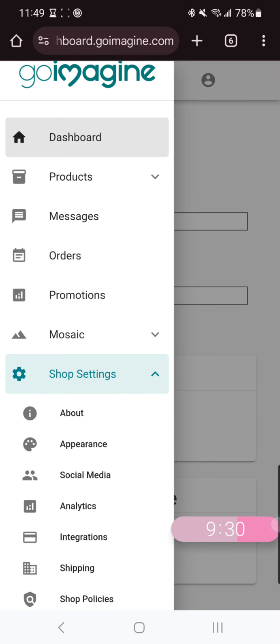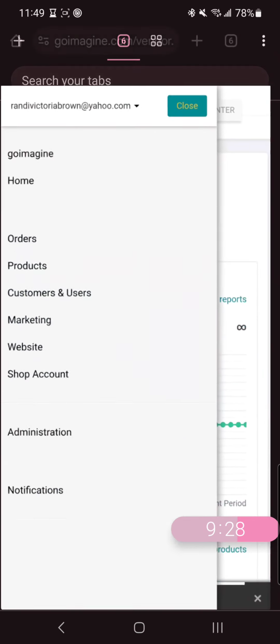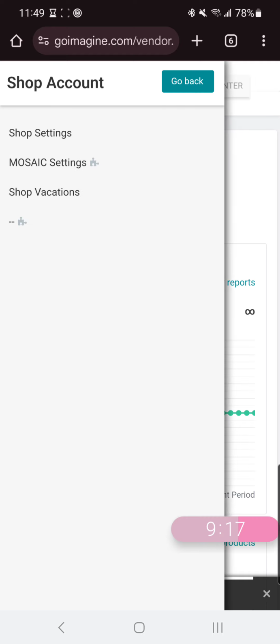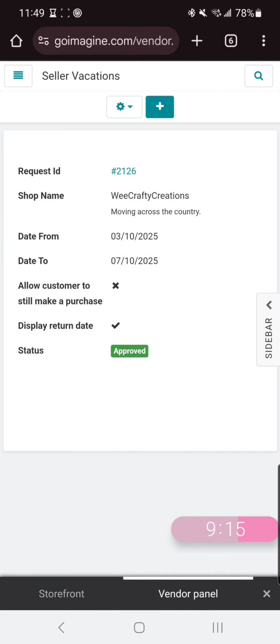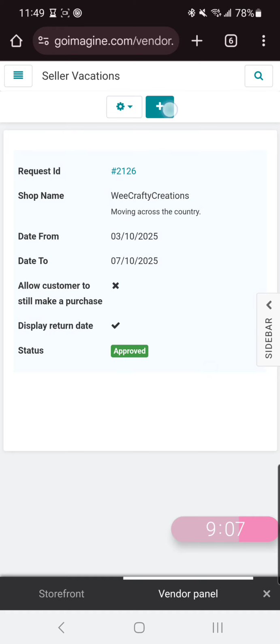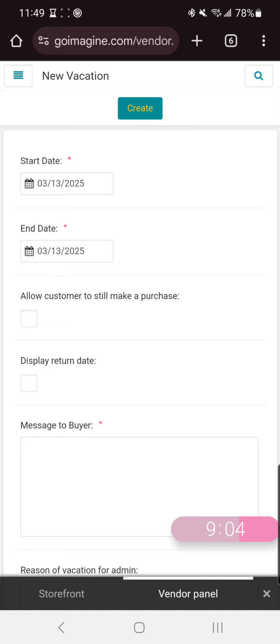But that's okay, because I went over to the legacy dashboard, which is goimagine.com/vendor.php, and then when I go to that menu and then under shop accounts, shop vacations is an option here. So you just have basically those things. You could delete the vacation I already made here. You can add a vacation by hitting the plus sign.